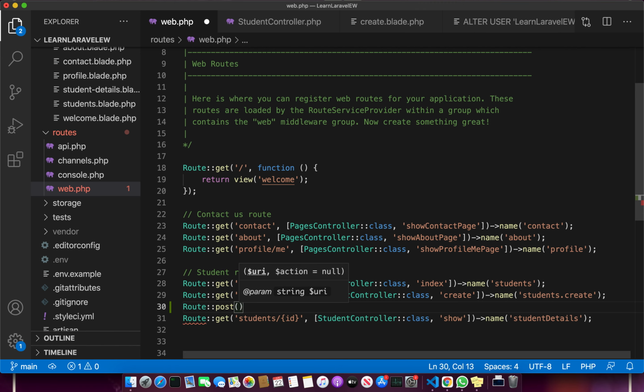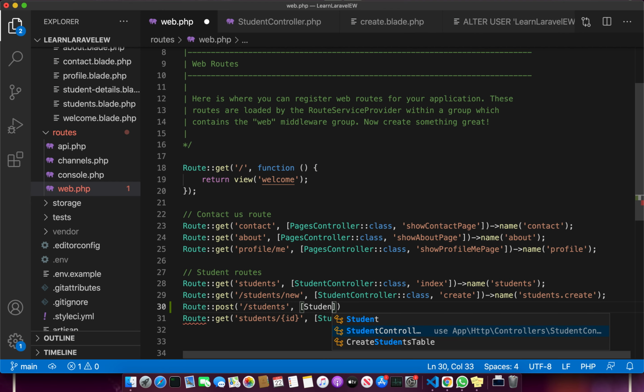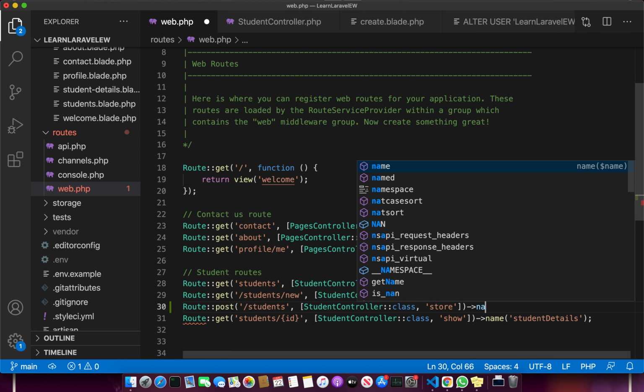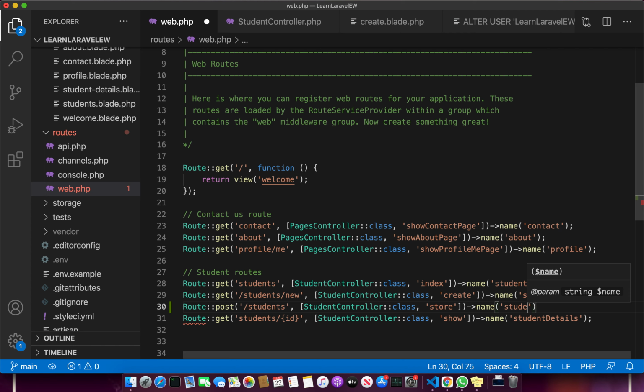When you're doing form submission, when you're sending information through a form, you use post, you don't use get. So we'll say students, students controller class, and the method name will be store. We call it store, and then we want to give the name of this route to be students.store, right? So each time we're talking about students.store, it means that we want to create a new student.